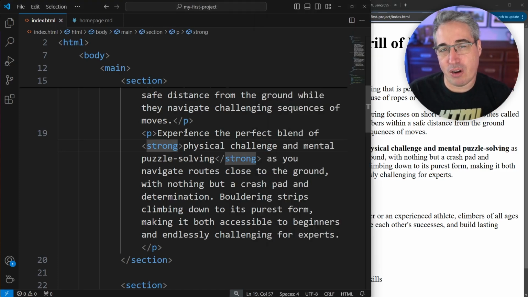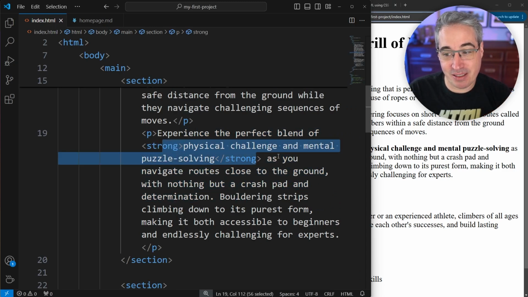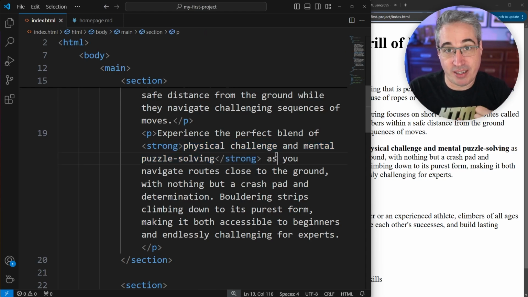And the reason it's strong is the semantic meaning of strong is strong importance. So it's saying this text is more important than the other text that's in this paragraph right now. And it just so happens that the default styling for this is to make it bold, because we're trying to draw attention to it because it is more important text.